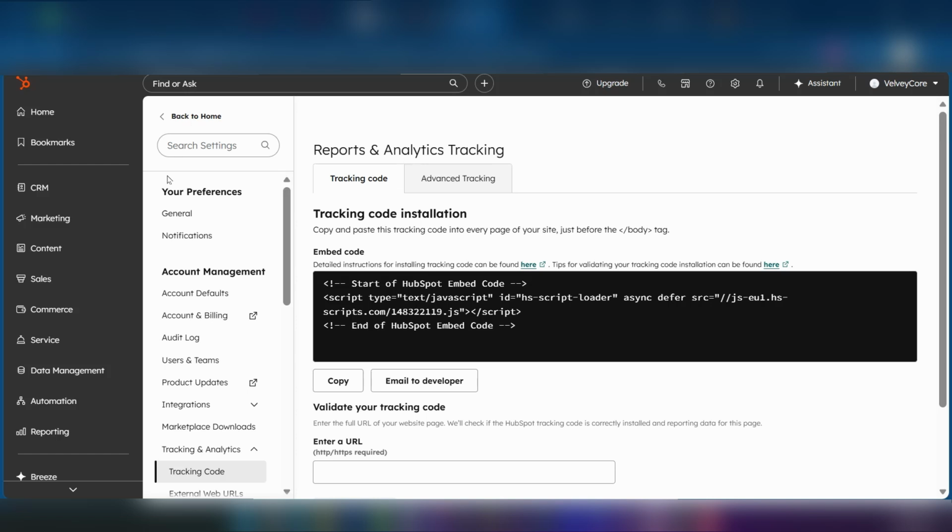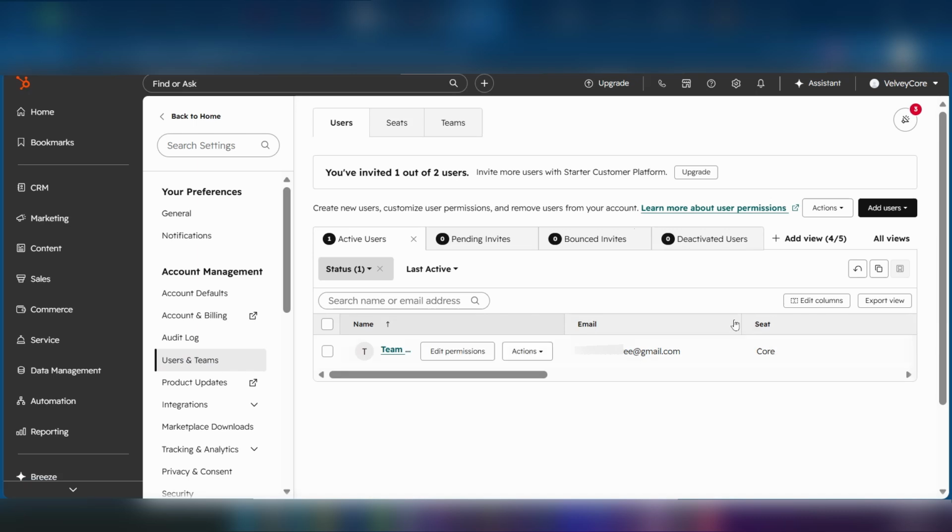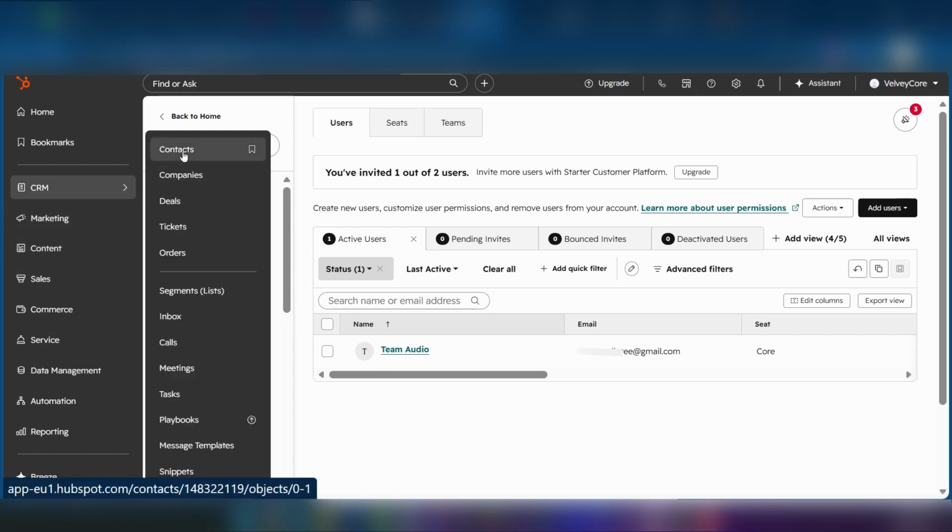And of course, if you're not working alone, you want to invite your team. So if you come over to users and teams, and depending on your plan, you can invite more members to join you in your work. Now we're going to go over to the contacts tab. You can find it under CRM, click on it, and you find contact.